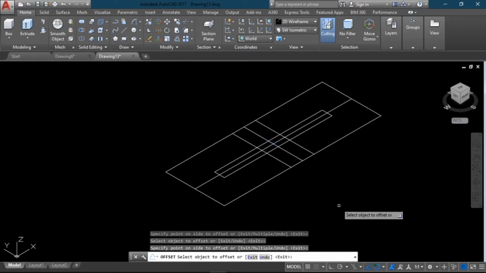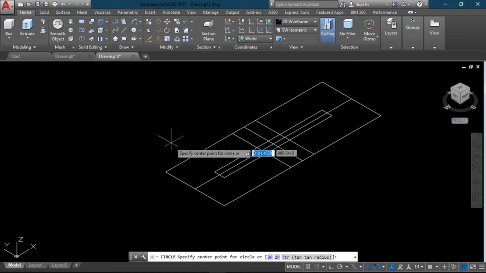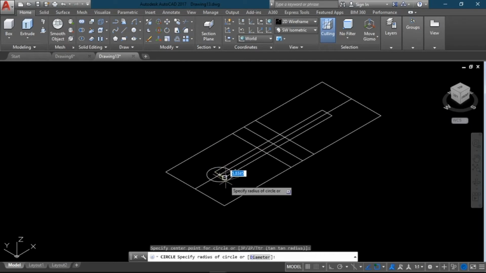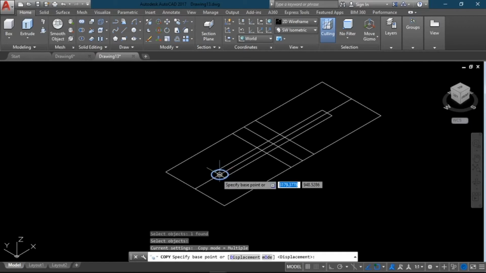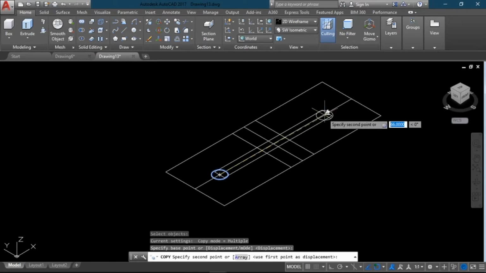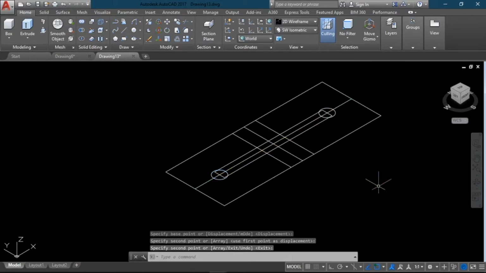So let's say we have the circles in this line. So for example, draw circle here. So the radius of the circle is 3.6, for example. So any other circle here at this location, we can just copy and just select object. So select this one. From where? From this point or this midpoint. Okay, enter.